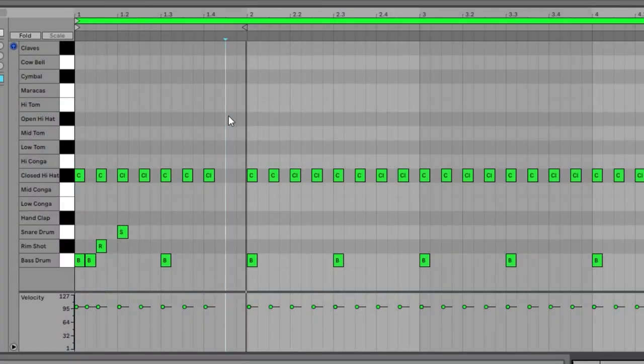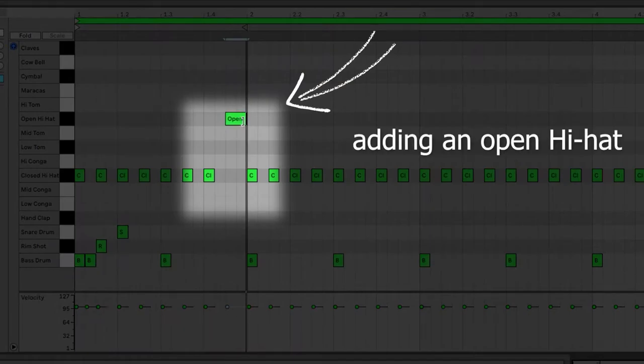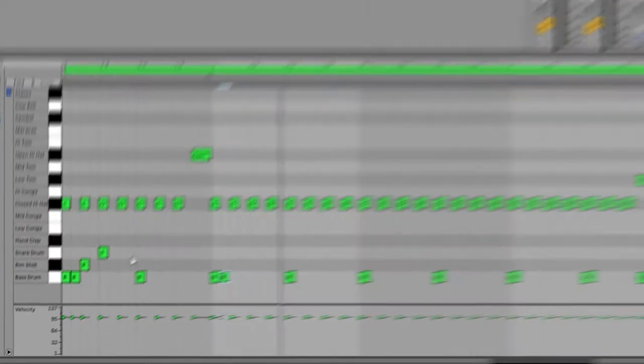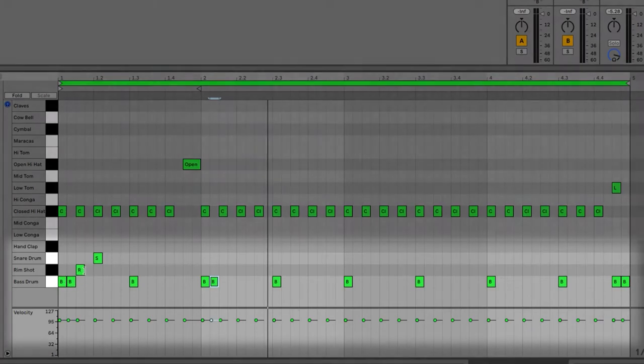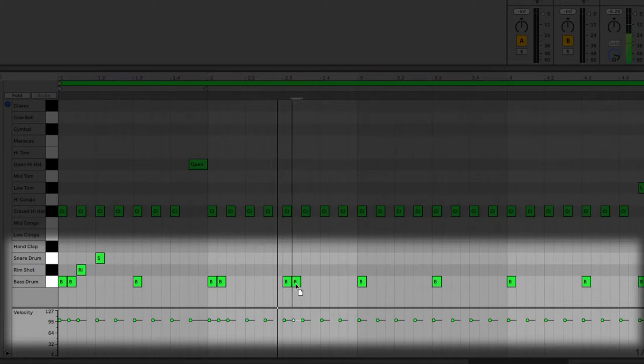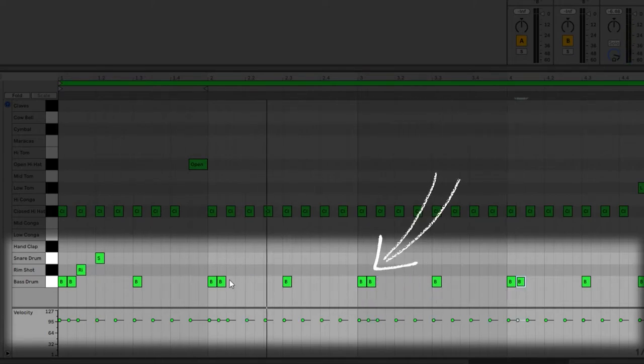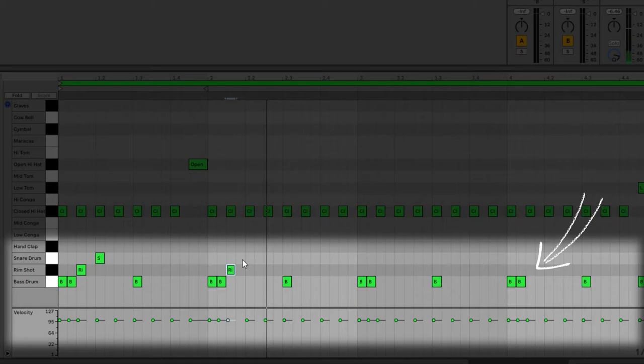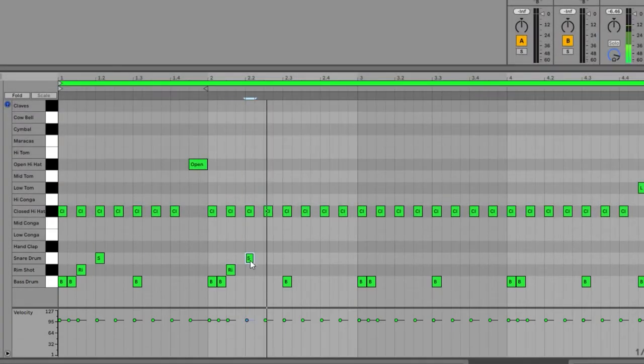Then I came up with the idea to add an open hi-hat over here. Then I added one more bass just beside those basses we added at the very first of the video. Just like this, following up with the same pattern of rim shot and snare shot like this.